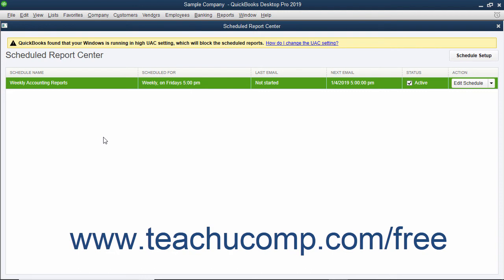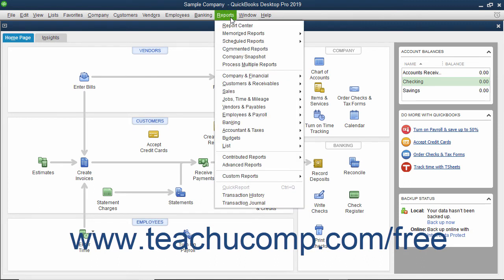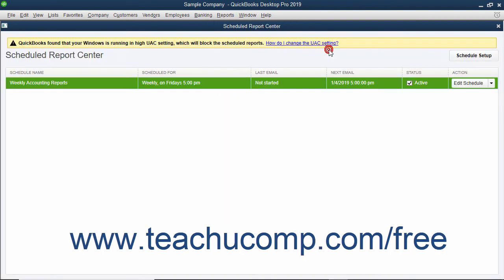to correct the conflict. If the schedule had no conflicts, then the Scheduled Report Center window will appear and show your newly created schedule. The Scheduled Report Center window is used to manage the scheduled reports you have created. You can close the window by clicking the X in its upper right corner. To reopen the Scheduled Report Center window, select Reports, Scheduled Report Center from the menu bar.